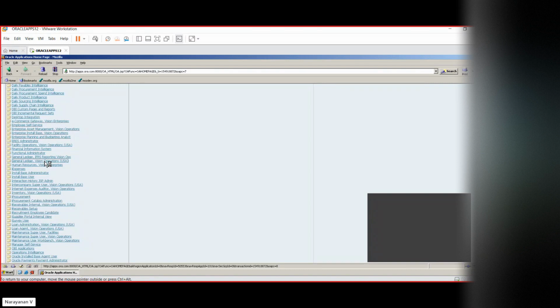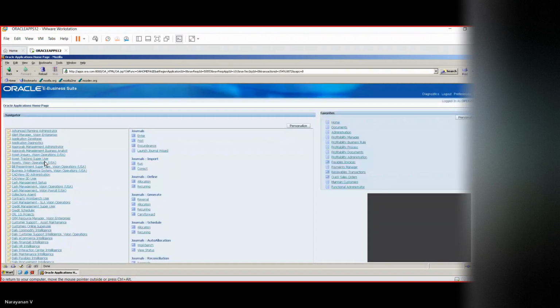That is the responsibility you have. Inside your GL responsibility, you can see this personalization. The major main one is journal preparation. On the right side, you can see journals, enter journals, post, encumbrance, launch journal wizard.